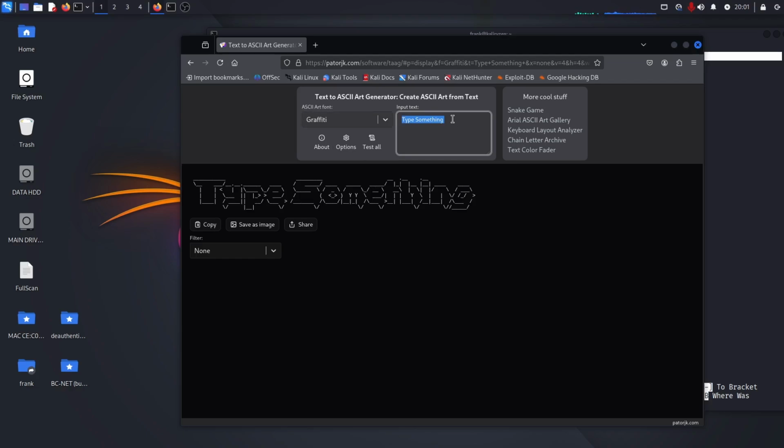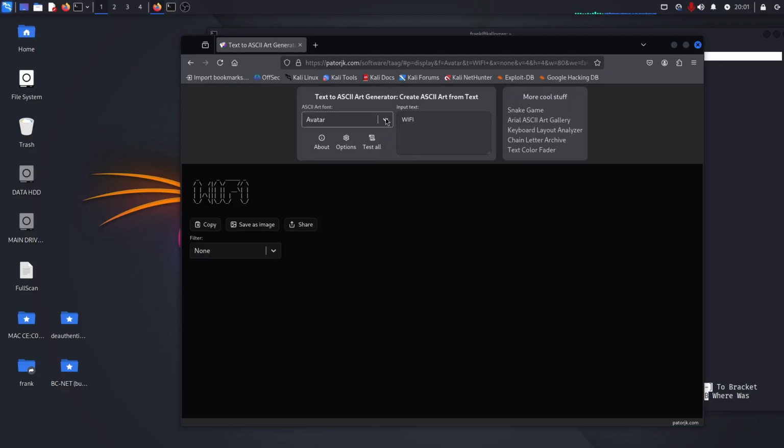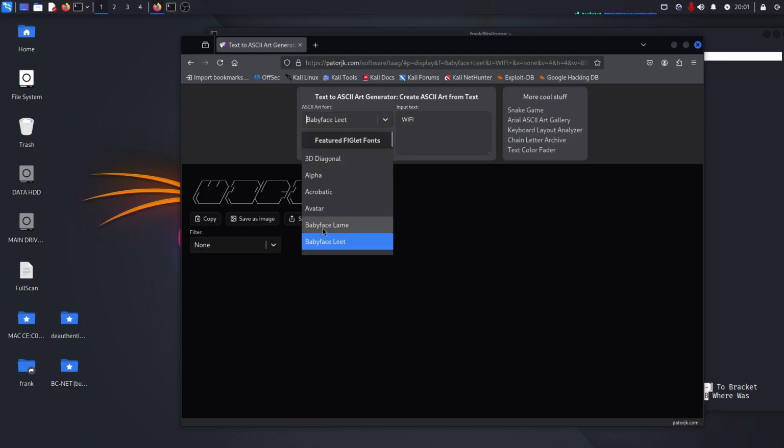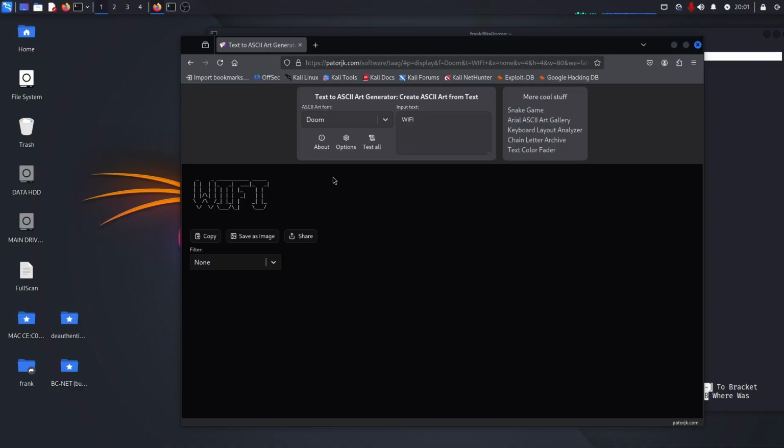Let's type something, Wi-Fi, so we can pick different styles here. There are more elaborate sites you can go to for different designs. That's kind of cool looking. So maybe we'll go with that one. We'll call it Wi-Fi Doom. Okay, sounds like a cool program name. I'm going to copy that.